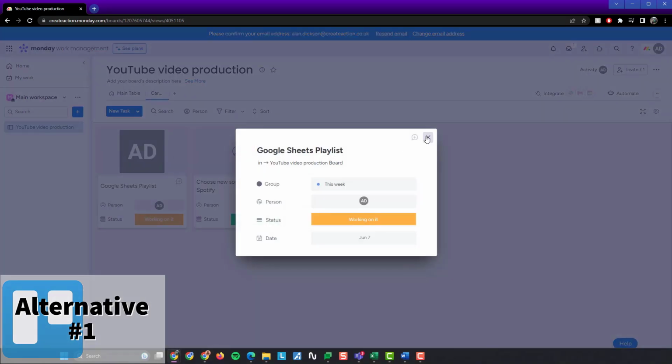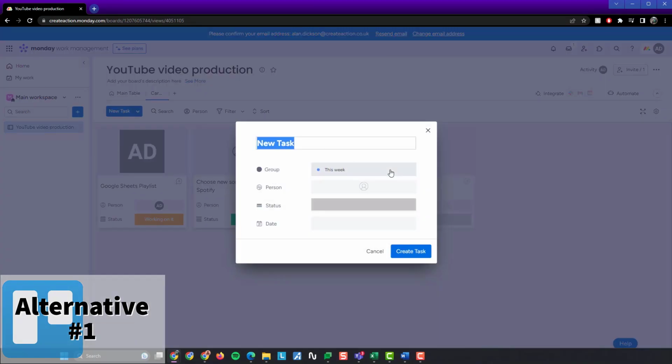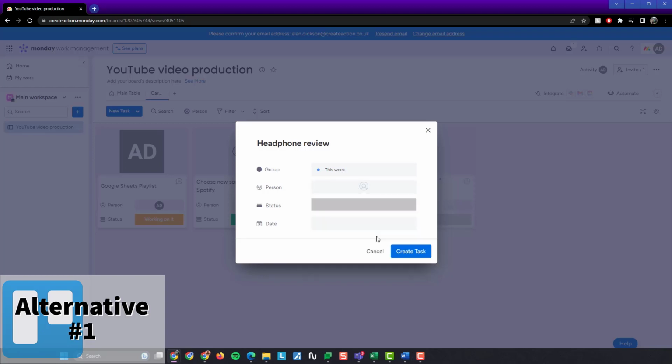I've clicked on it. Let's try and work out what I'm going to do on here. So let's create a new task. I've got to drop down to a new group of tasks or important tasks. Let's just click on new task itself. So new task is going to be, let's do another one. Headphone review. I've got some new headphones to do a headphone review. So the group is a group of this week or next week. The person, I can assign it to a person, but it should only be me in there. There you go, Alan Dixon.